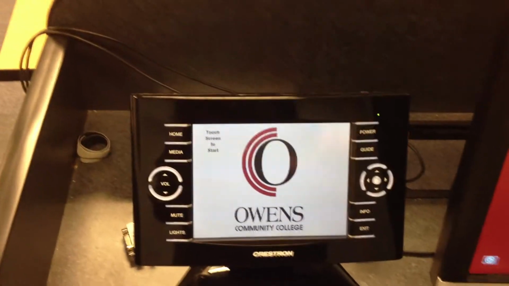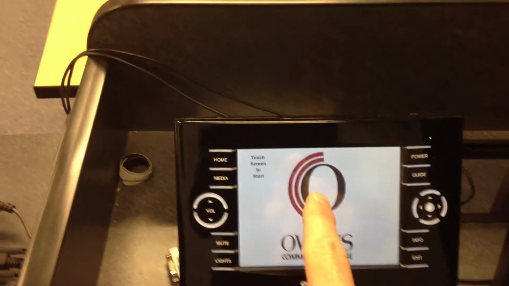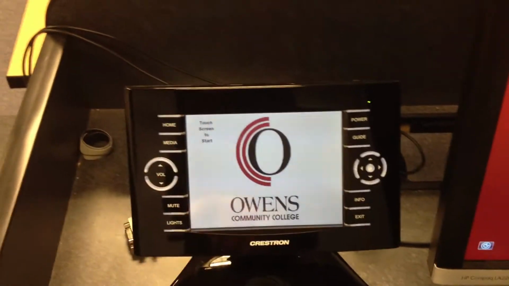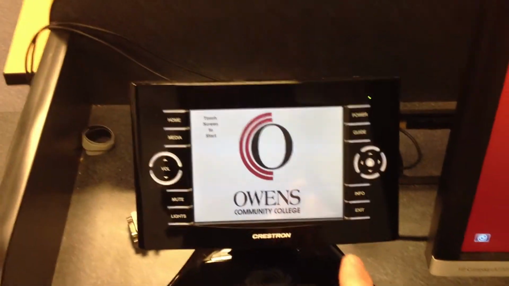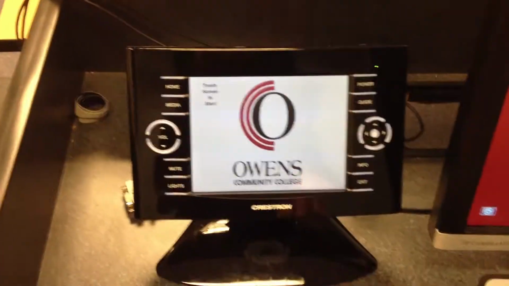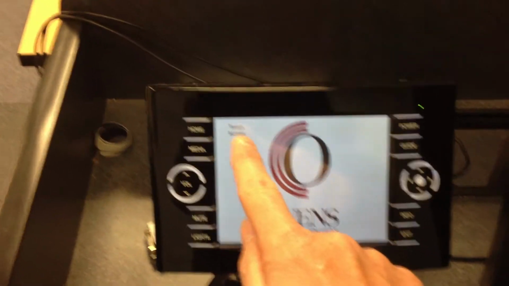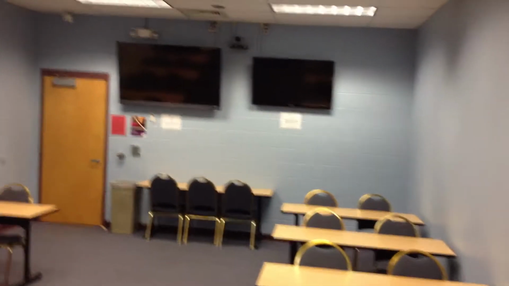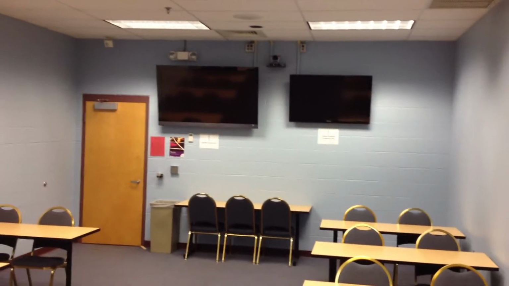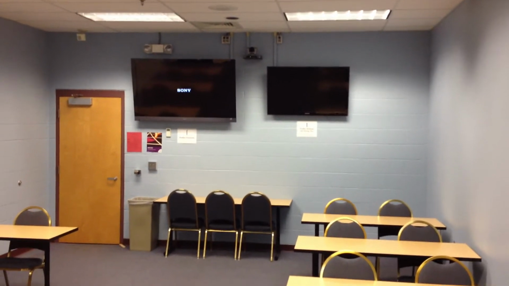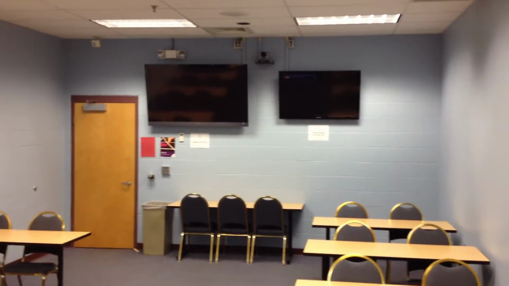If it's dark when you come in, all you'll have to do is touch the screen to wake it up. You do not have to use the buttons on the side. They are not programmed at this time. To begin, all you have to do is touch the screen and the televisions will all power up. It may take 15 to 20 seconds for the monitors to come on, so please be patient.